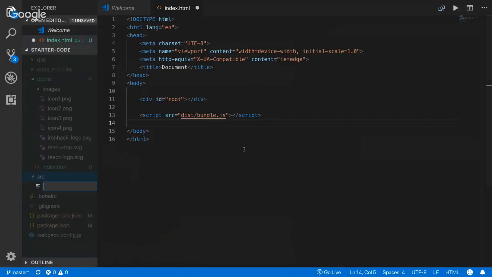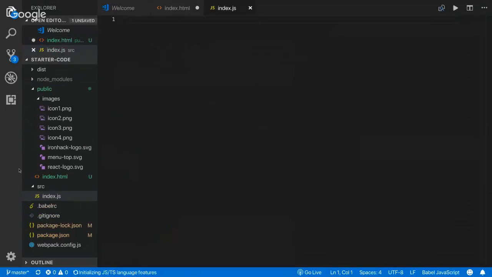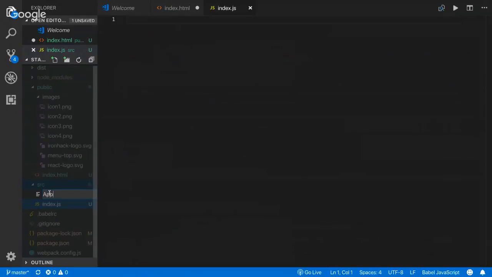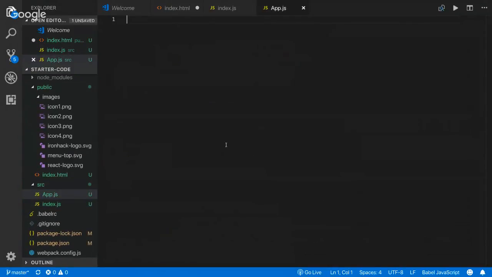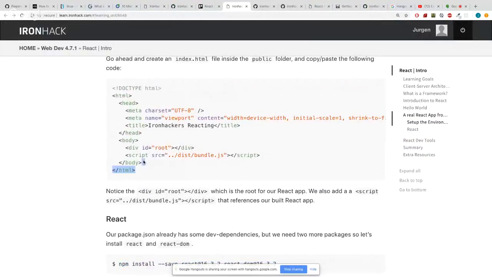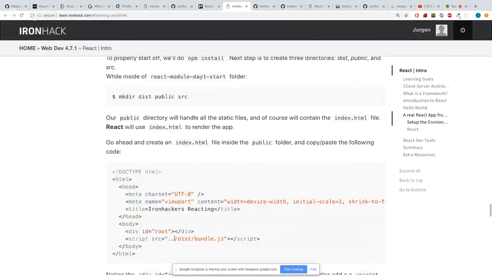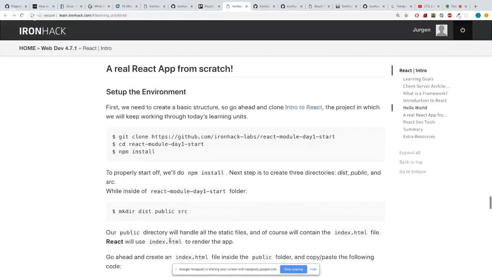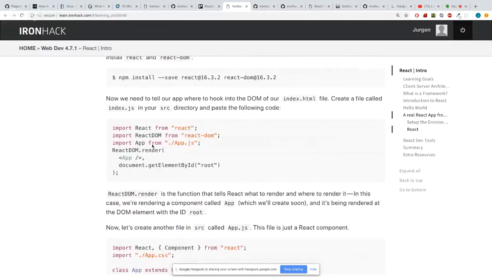In src go two important files, index.js. This is where the compiling begins. And app.js, which is our root component. Oh, all right. This currently works as well. I don't know if this is correct though. I'm going to find out later.